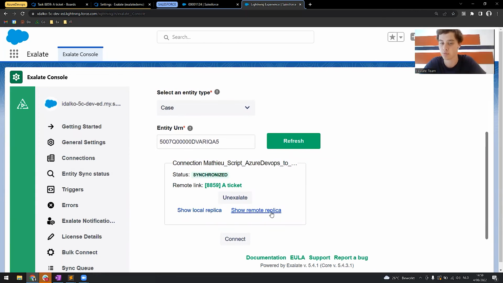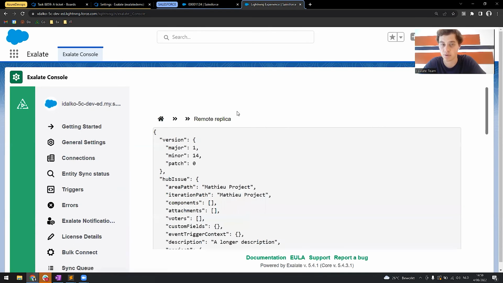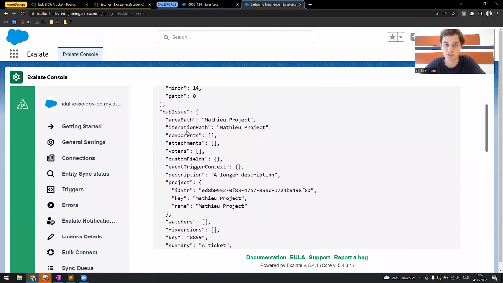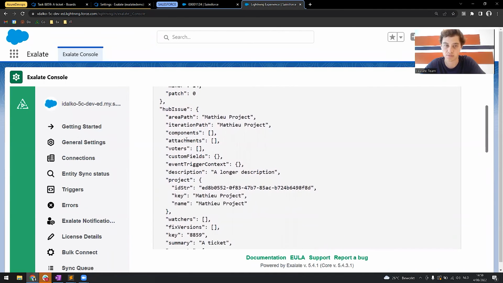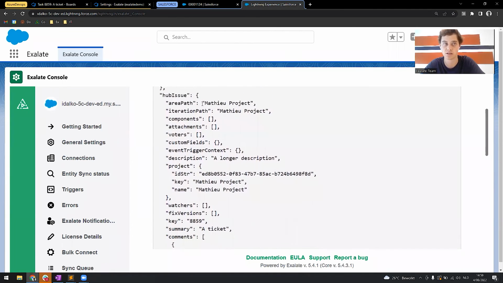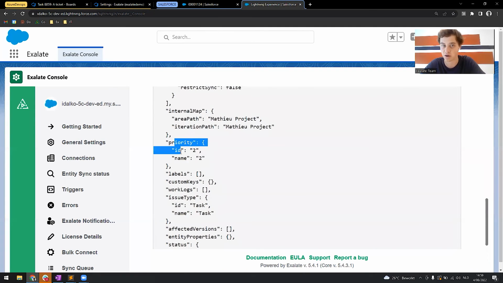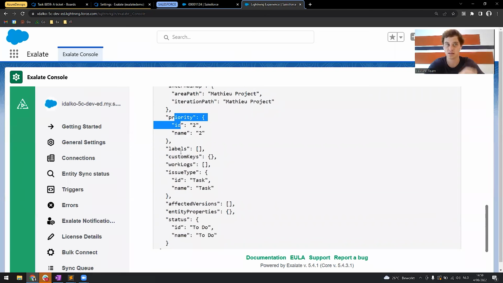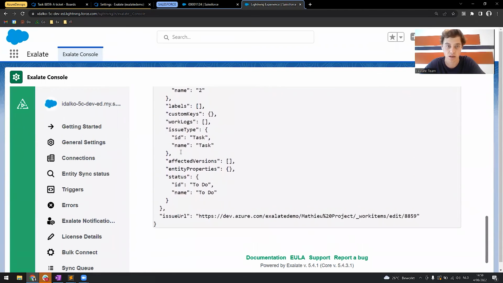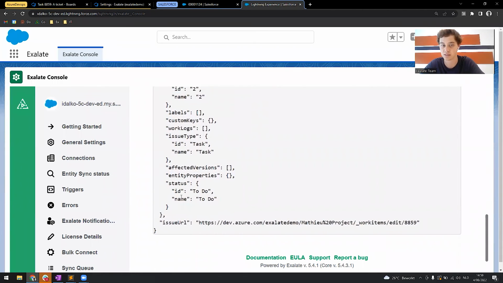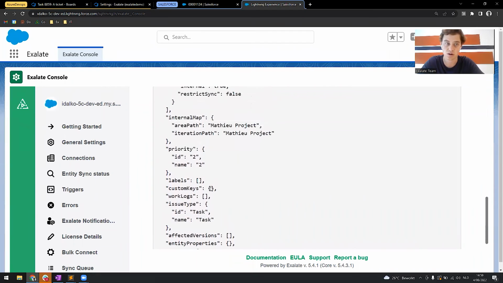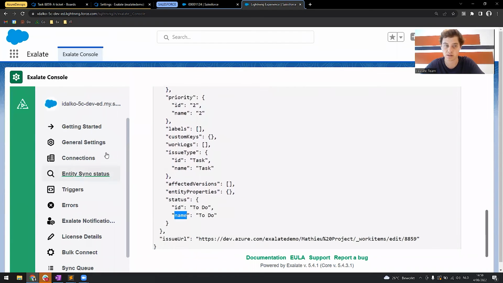So on the show remote replica, we can see what was sent over from the other side. Let's see show remote replica. And here we got the whole package, right? So the whole JSON. And this is coming over from Azure DevOps. So let's see if we can find the status. So we got the priority included because we put that in the outgoing sync in Azure DevOps. And we got the status too. So right now it's under status.name.